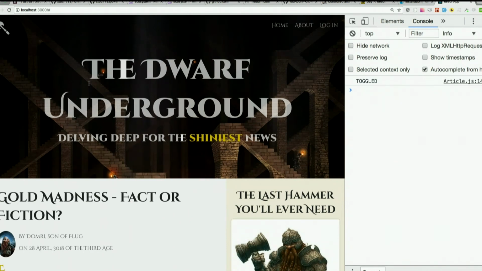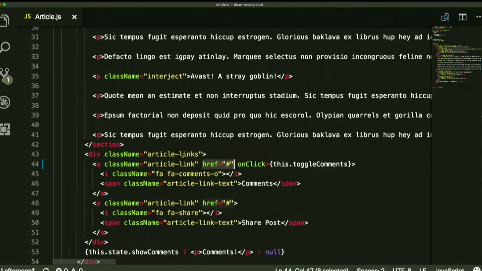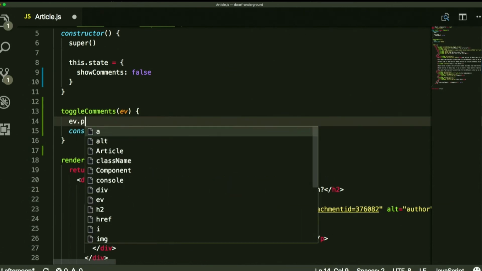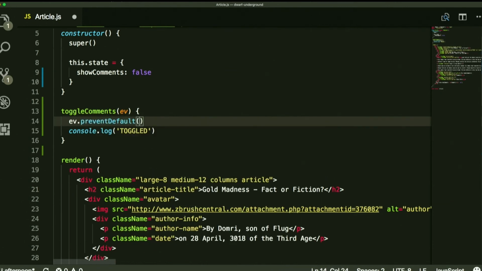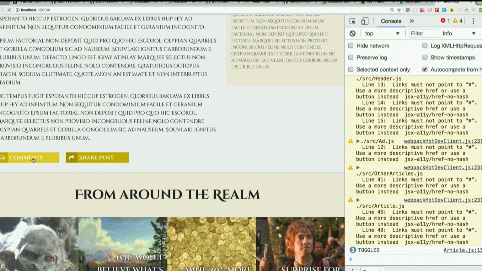Anybody know why? Yeah. So these are anchor tags, right? And they do have an href property that isn't going anywhere, so an href of hash just takes you back to the top of the page. So if that's the default behavior and we don't want to do the default behavior, prevent default, right? So now we should be able to click it without that, and you can see I just get a toggled message every time I do it.